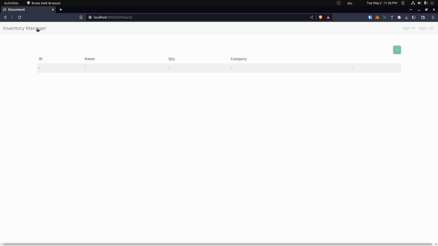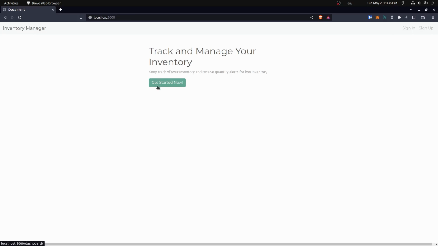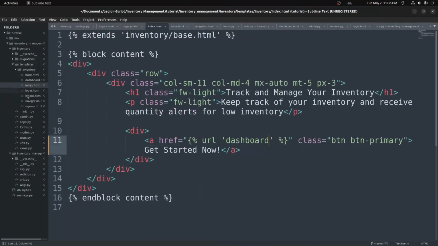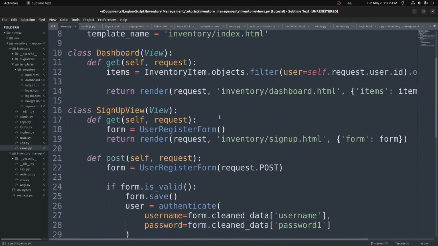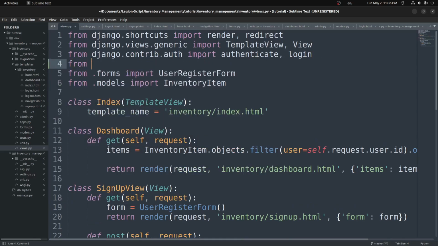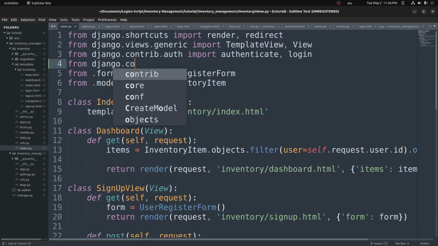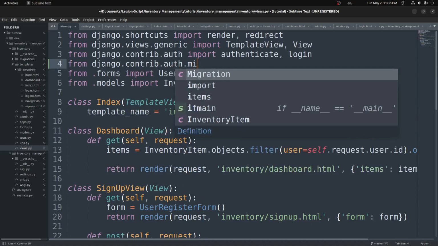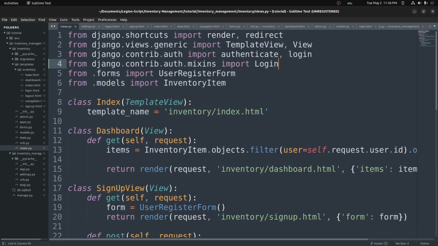Now let's go ahead and restrict this to only logged in users. So right now we're not logged in. Click this button, it should take us to a login page instead of the dashboard. This is pretty easy in Django. We have access to a mixin that'll make this super easy for us. So we go to our views.py. At the very top, we're going to import something new. And this will come from django.contrib.auth.mixins import LoginRequiredMixin.